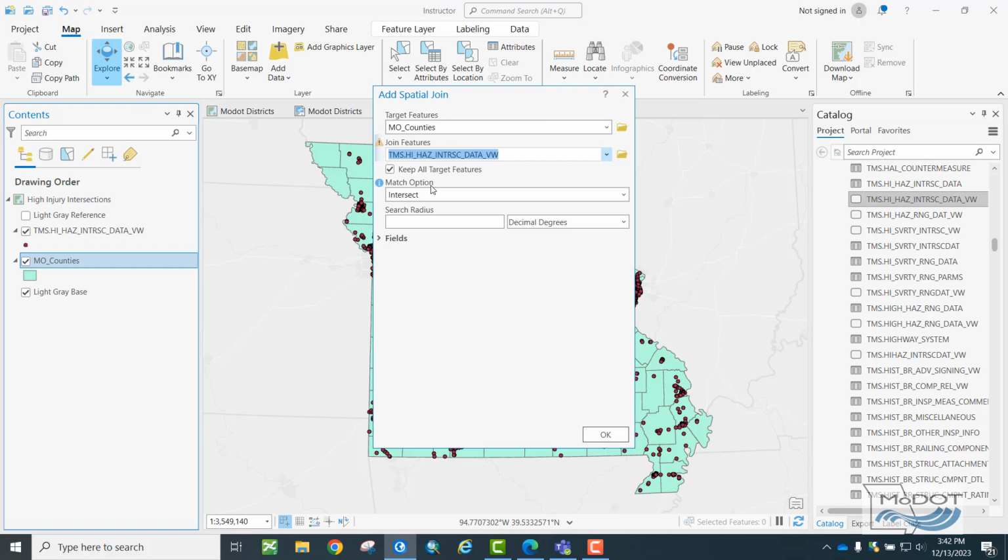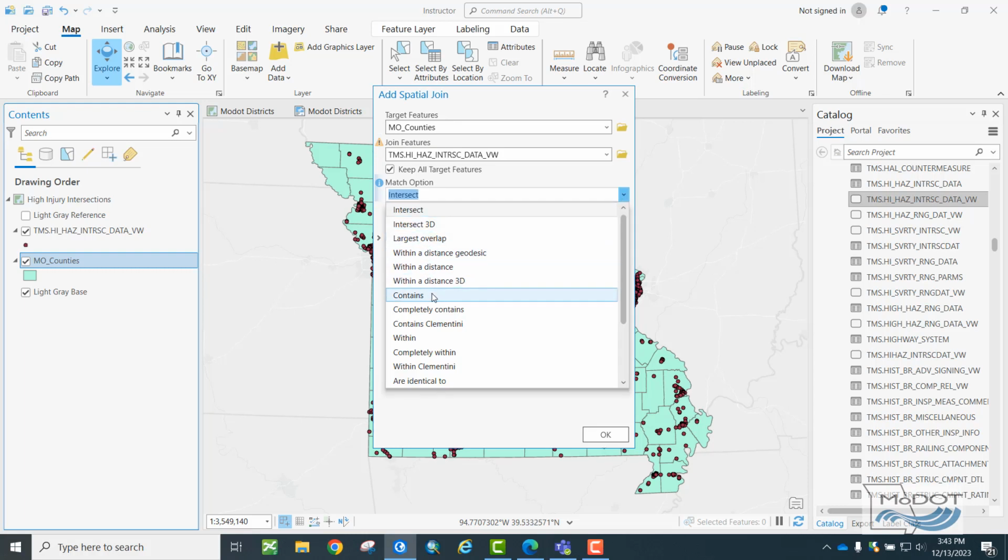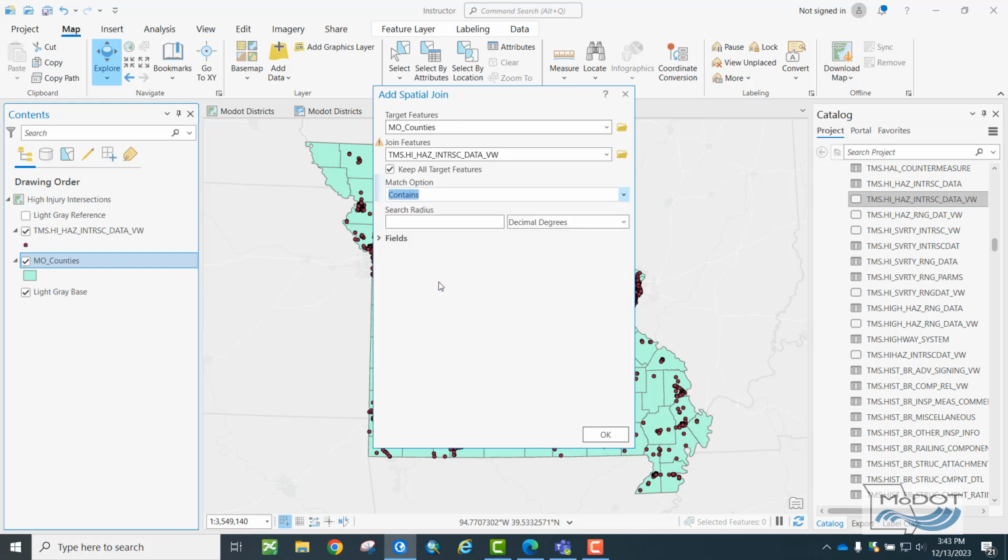Finally, our match option defines what geometry we want to look at when transferring information from the join feature to the target feature. What we want to do is transfer all information to the county from each intersection point that county contains. So we're going to choose the match option contains. That is, the whole sentence should be read as target feature contains join feature.